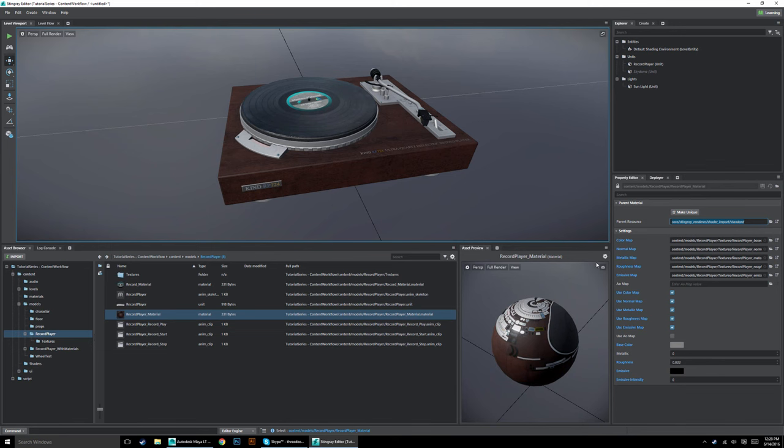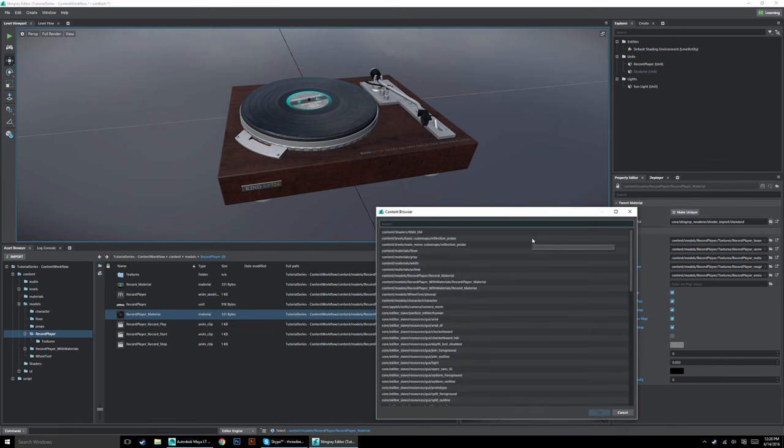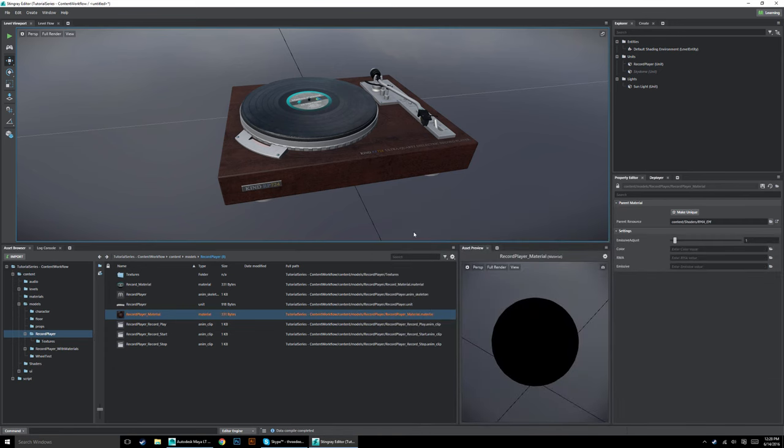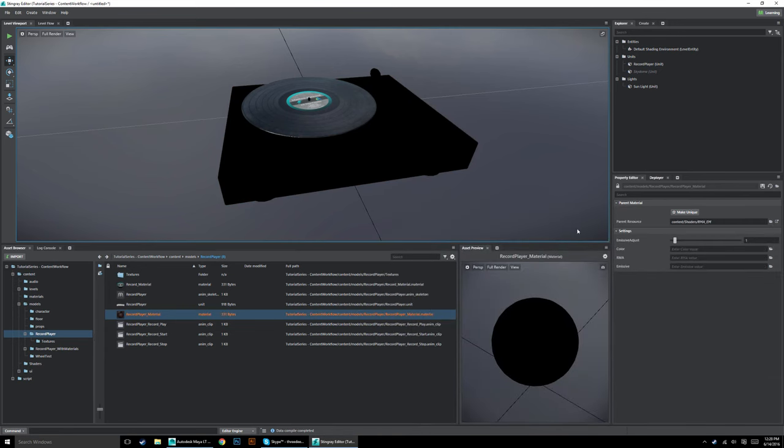So let's go ahead and hit this folder button. And here we can just type in RMA. And now we'll see that we have RMA EM shader. And I'm going to go ahead and double click that. And now you'll see that, well, everything turned black and we have our shader changed. So we don't have all those options anymore. We now have, you know, our emissive adjust, our color, our RMA, and our emissive. So let's go ahead and hit save.